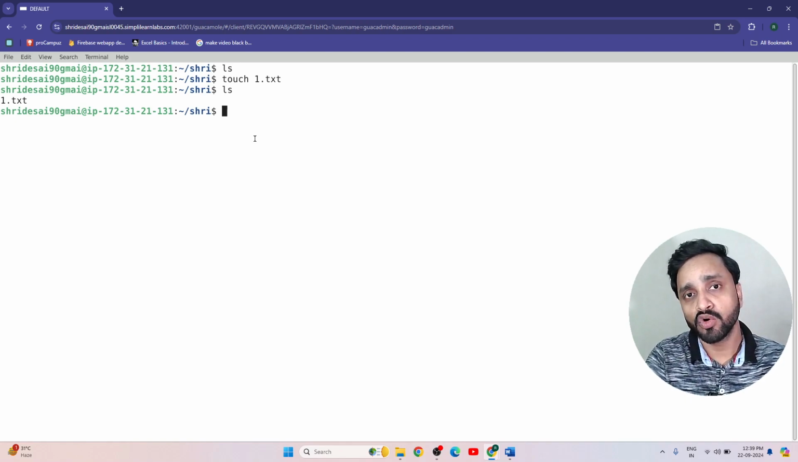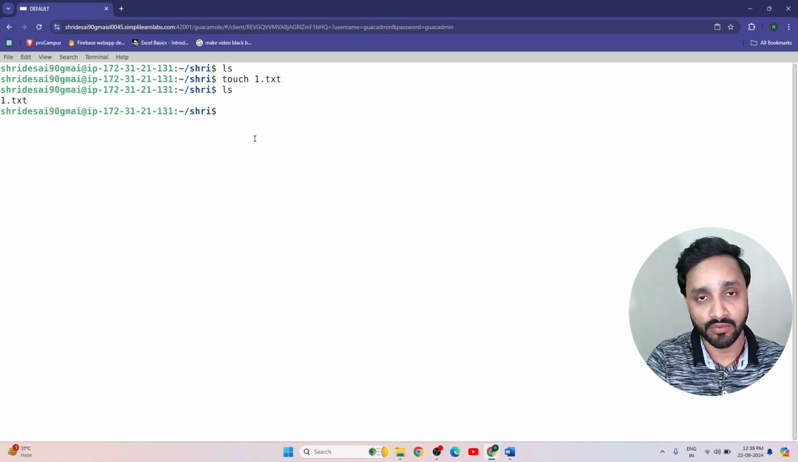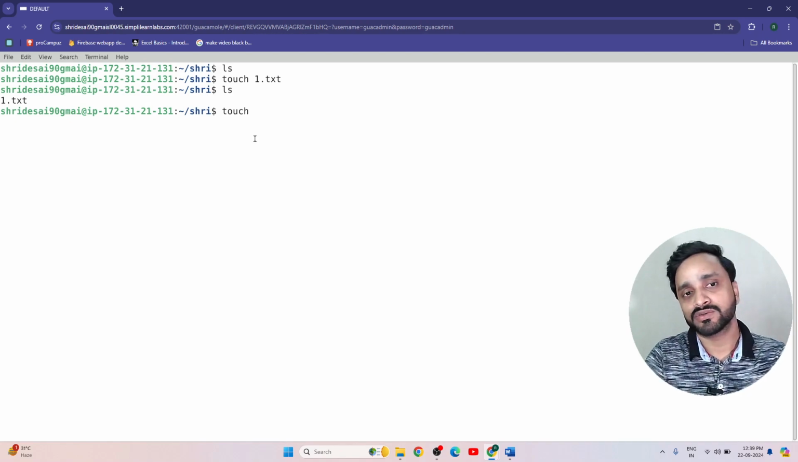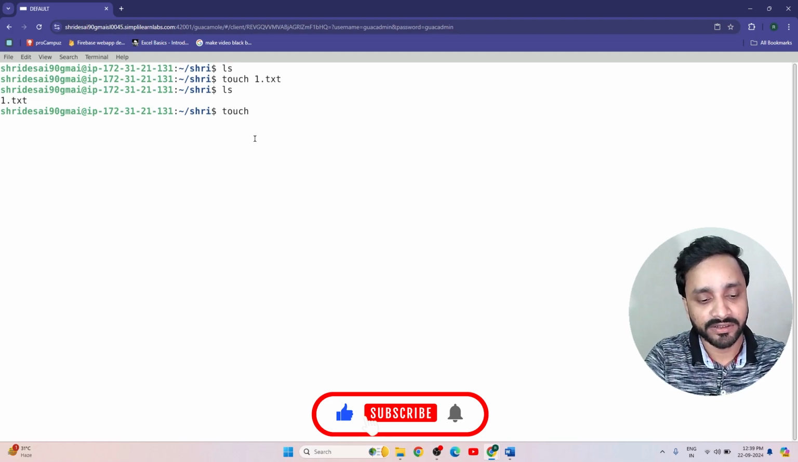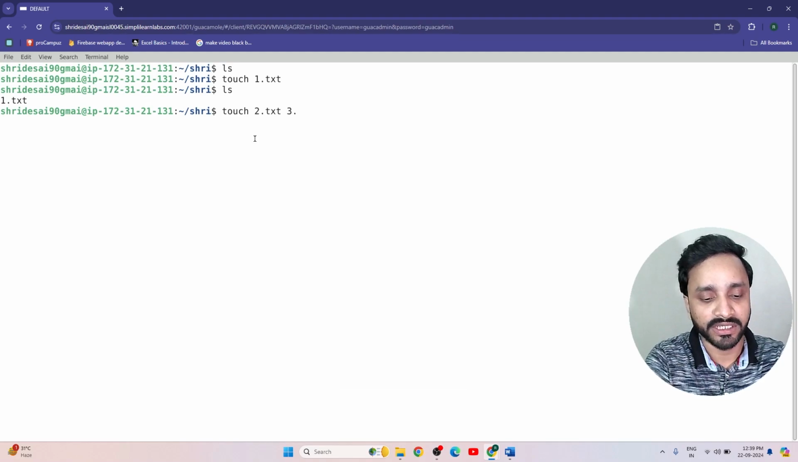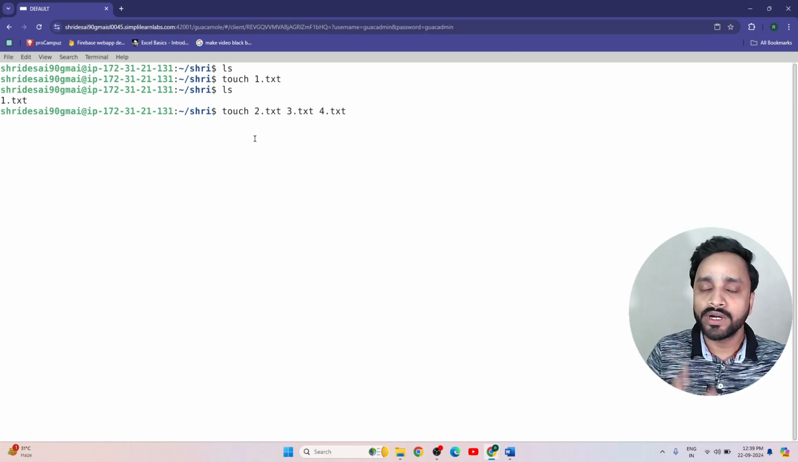Let's create more than one file, like 1, 2, 3. Let's try with the touch command. The touch command is basically used to create a file inside our folder in a Linux system. So I'm using touch here. 1.txt is already created, so 2.txt, after that 3.txt, after that 4.txt. Like that I am simultaneously creating three more files inside my folder at one time.